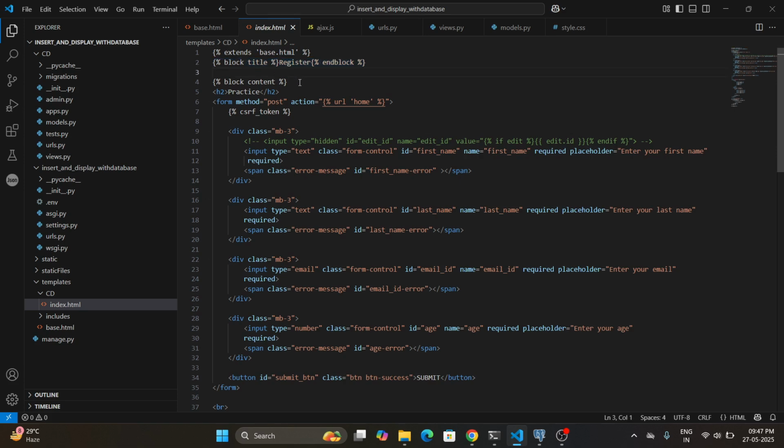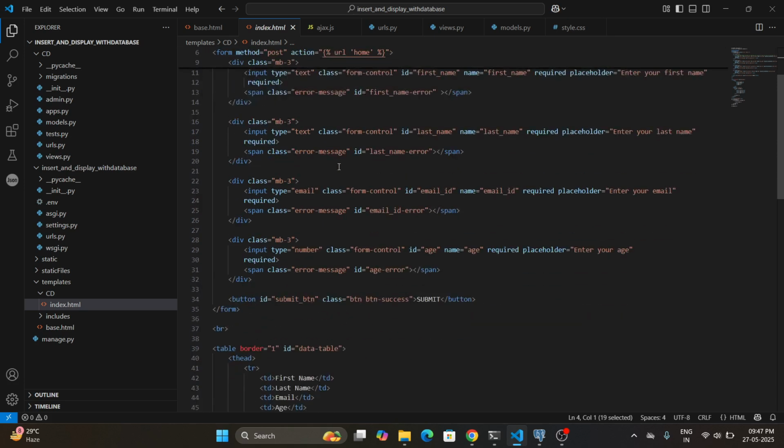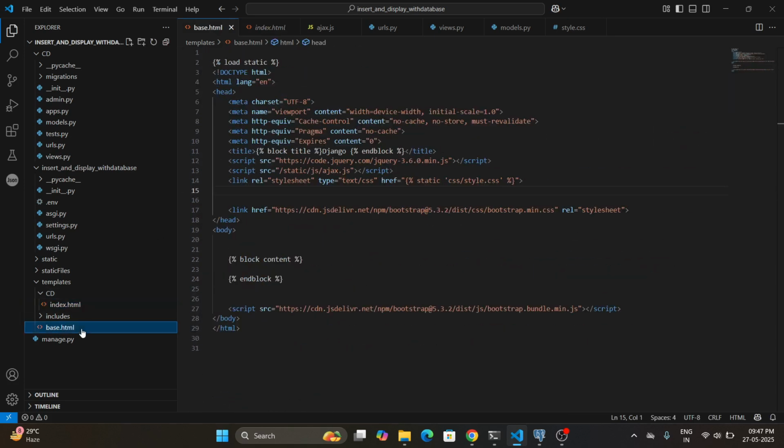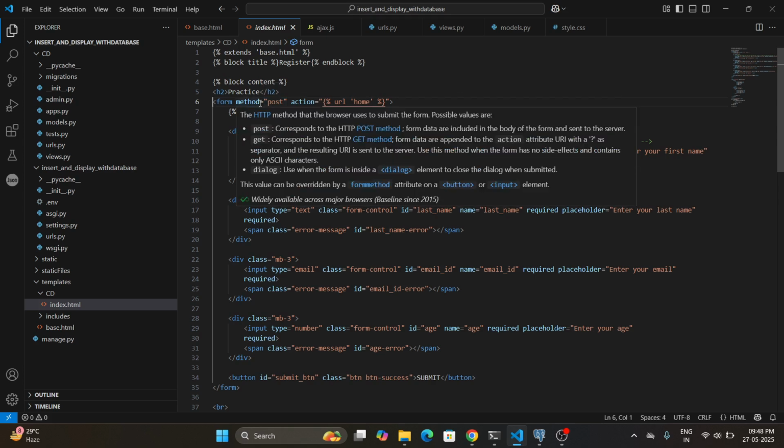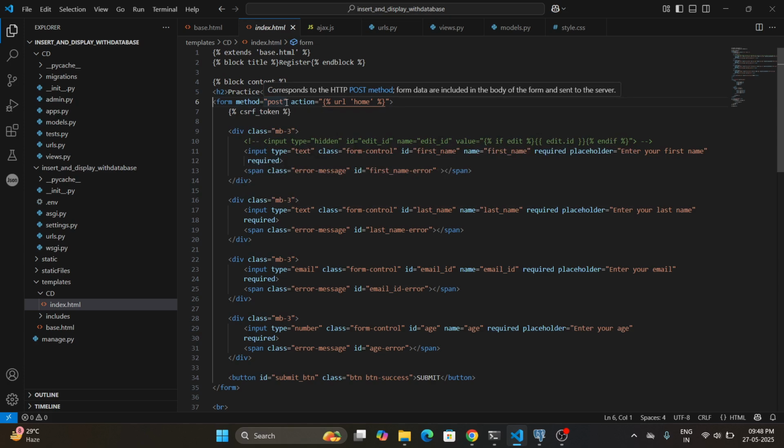Then because I am using Jinja template tags here, I write block content, and within this block content and end block, within these two lines, I write all my Jinja template tags. So this is for the post method, when I create, meaning insert, the data. Since this is a post method, the method is post, and the action is the URL home.